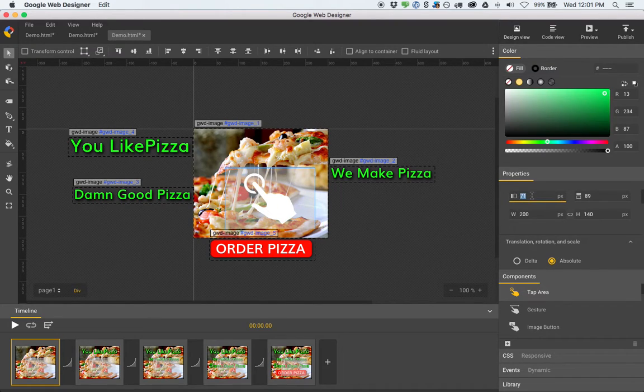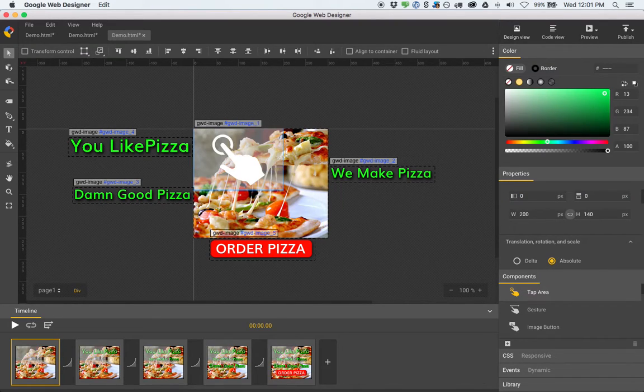So I'm going to first set the position of my tap area to 0, 0, and then I'm going to set the width and height to be the width and height of my ad, in this case 300 by 250.